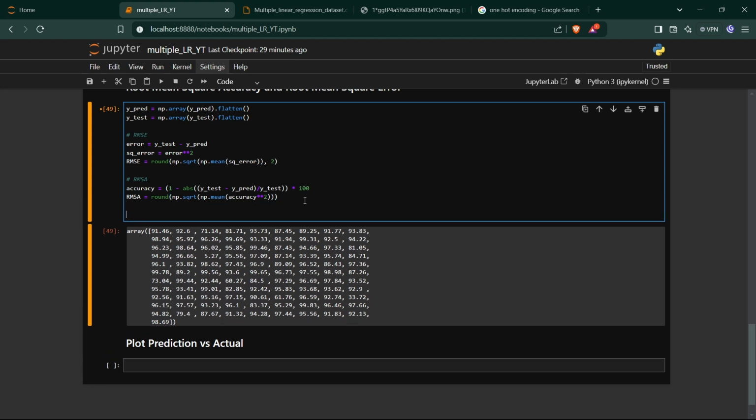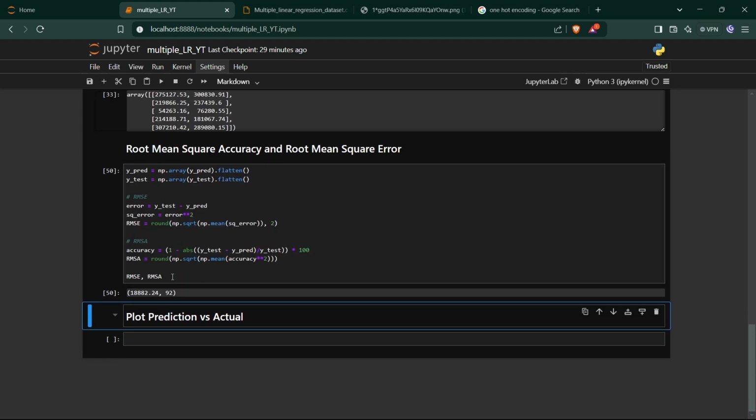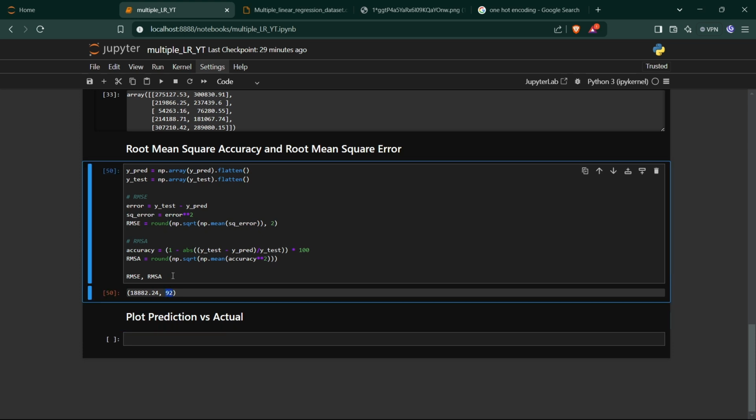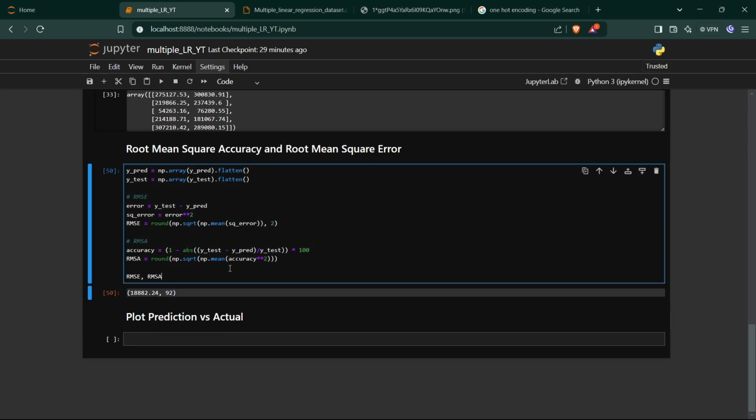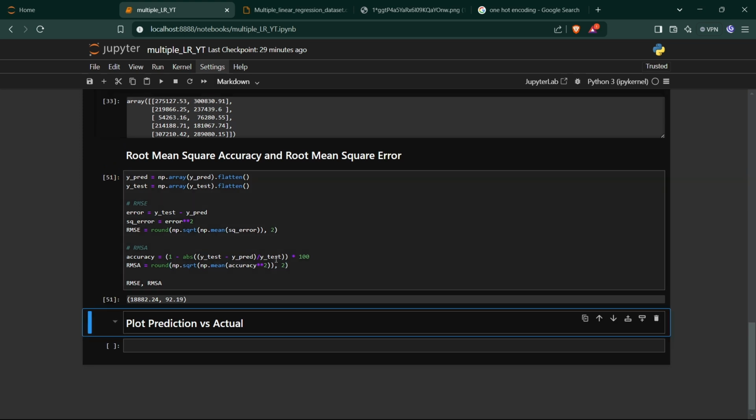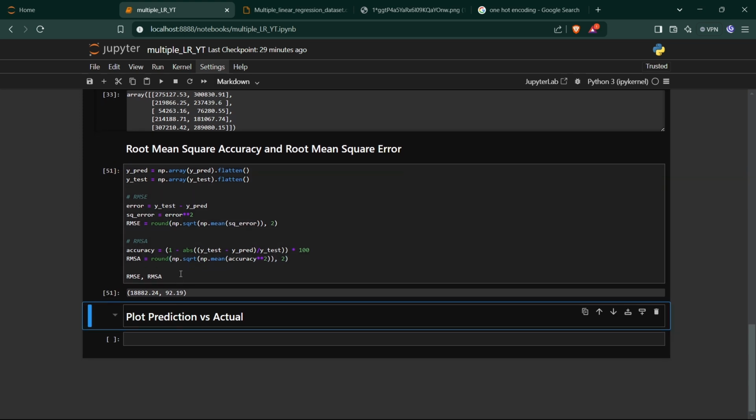Okay, now let's print RMSE and RMSA. So we have 92 percentage of accuracy. Okay, sorry, I did not mention minus 2 here. So it's 92.19% of root mean square accuracy, and we have 18,882.24 root mean square error.